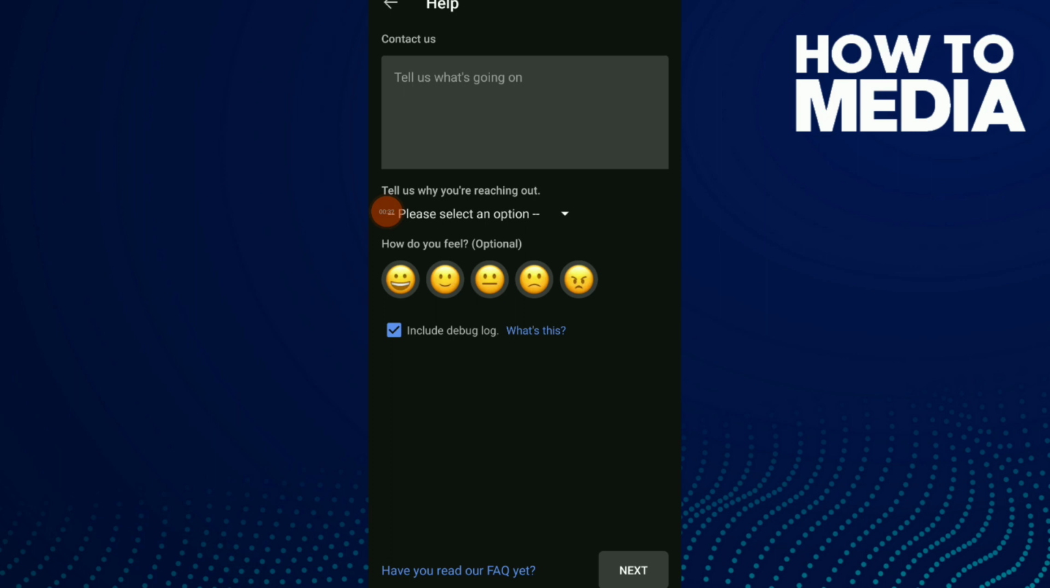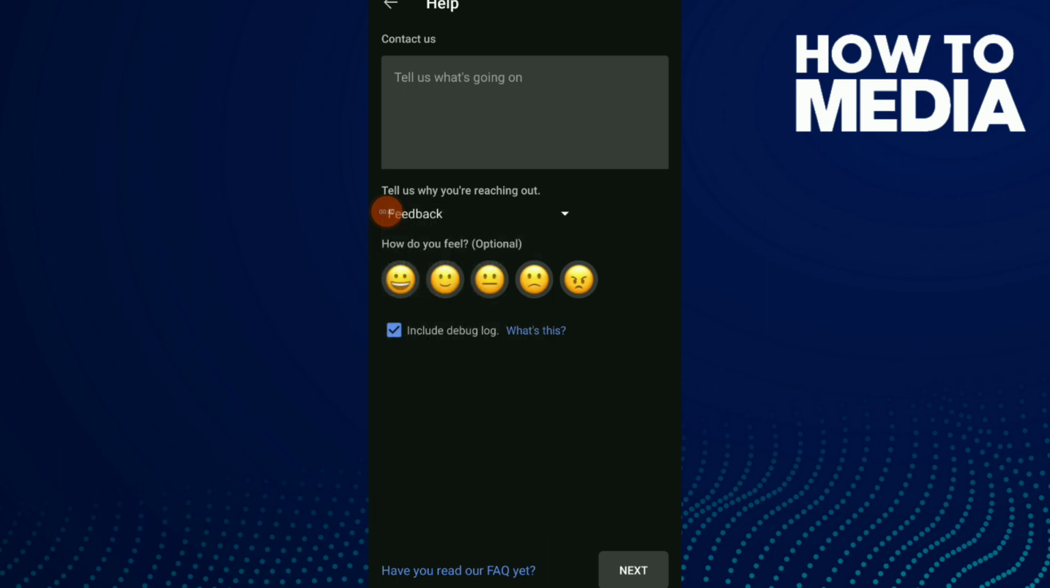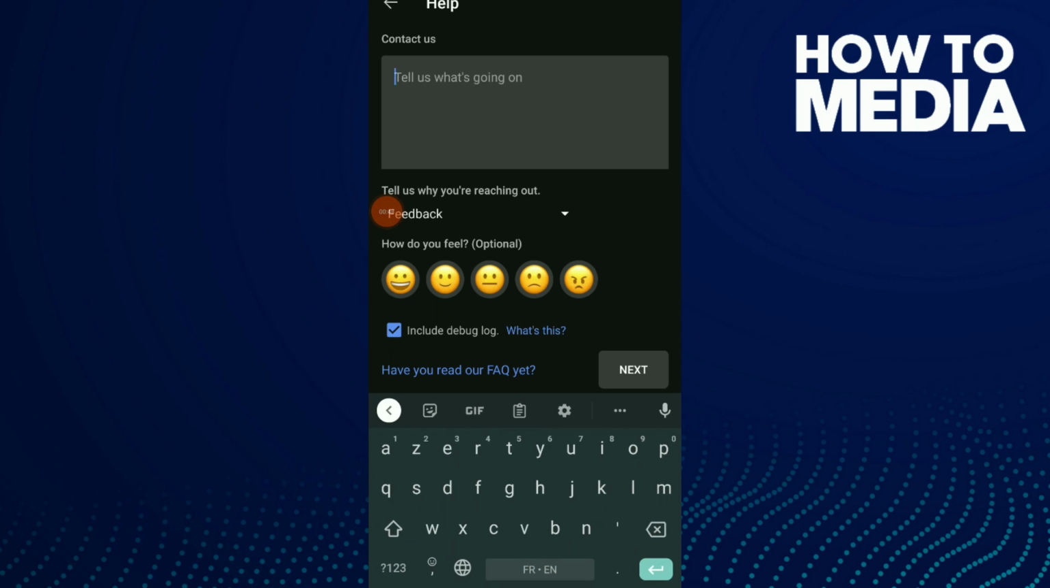Now click on please select an option, and you have options. Click on feedback, and now click on tell us what is going on, and you can write your feedback and click on next to send them your feedback.